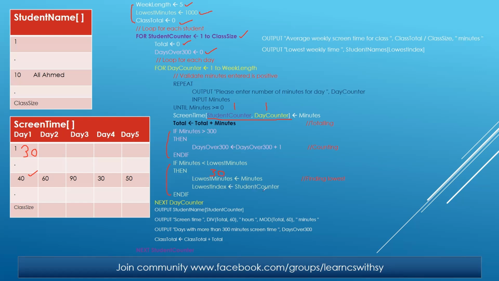And now it will be storing the value of 30 in the beginning. Lowest index equals to student counter. So in this way, one more variable that we are using will be holding the location of the child's name. For example, if it was student number 1, so 1 will be held. If it was student number 20, the index will be holding the child number who has the least number of minutes spent on screen. So in this manner, you can see we have done the totaling, we have done the counting, we have done the process of finding the lowest.